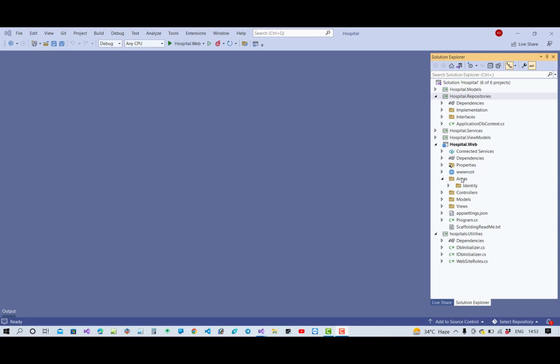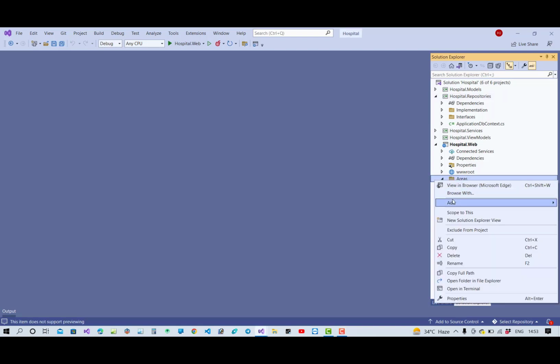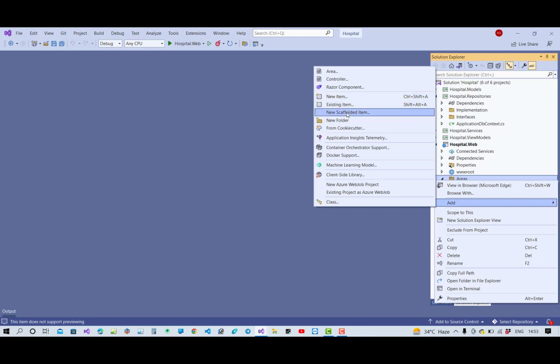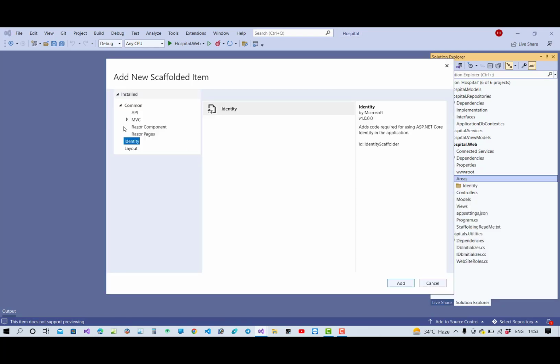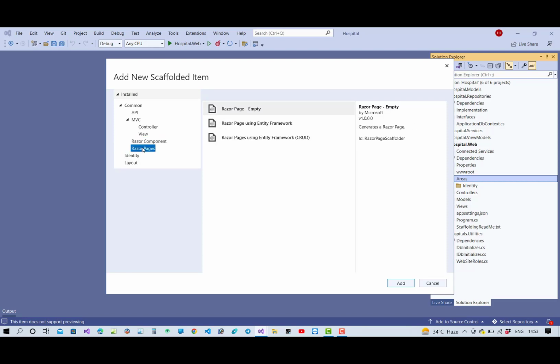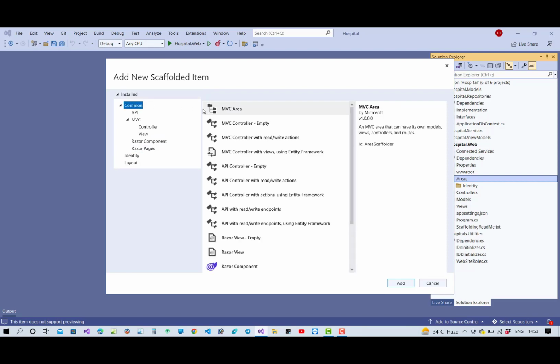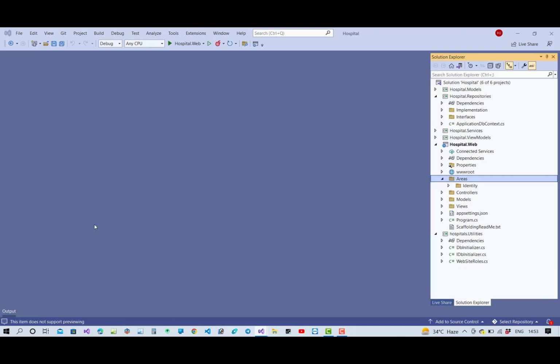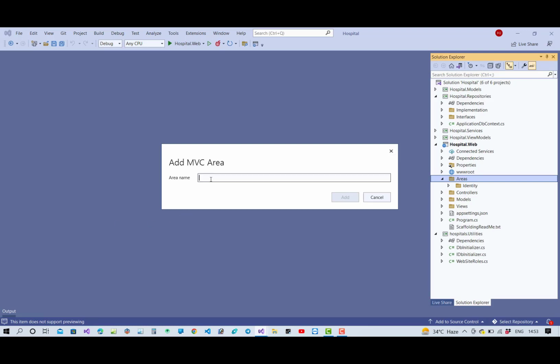After creating the unit of work interface, now add areas for the application. Here we have only one identity folder under the area section. So add new areas for the three roles: doctor, patient and admin. The option exists in the common section. If you look in the MVC section, Razor components and Razor pages do not exist, but in the common section you can see the MVC area. Just right-click on the Areas folder, and you can create an area, because the right-click has that option.